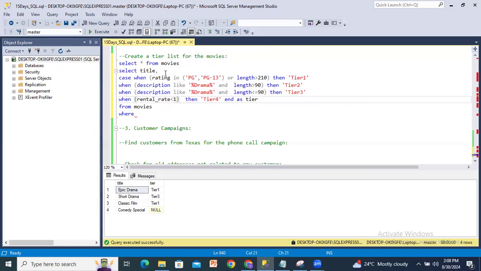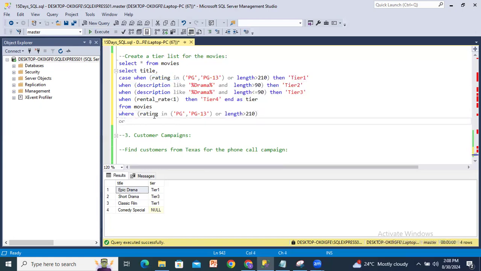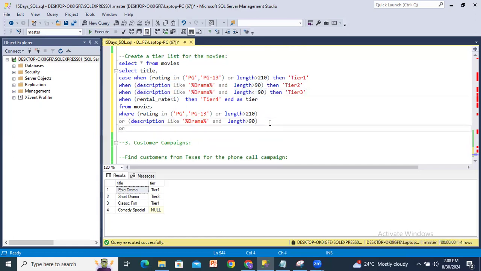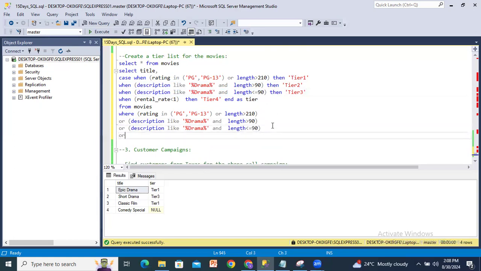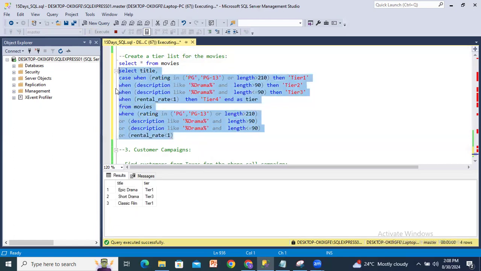Now I want to use with this one. So if this is the case where this one or this one or this one or this one. Okay. Now if we execute this part, we'll get the exact result.